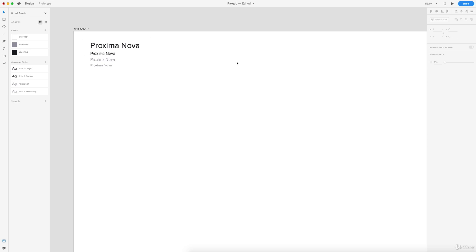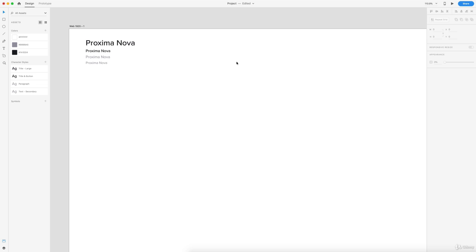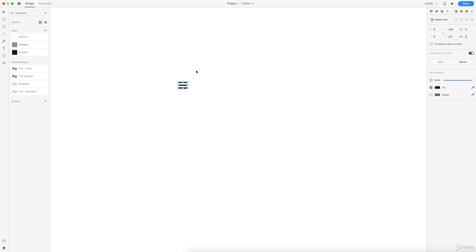So next we're going to need an icon set. So we're going to need a lot of icons in an app. So I'm going to go with an icon set called Box Icons. I'll have a link for that on this lesson. So I've dragged in a menu icon. And what I like to do in Adobe XD is create a rectangle. This is a nice trick.